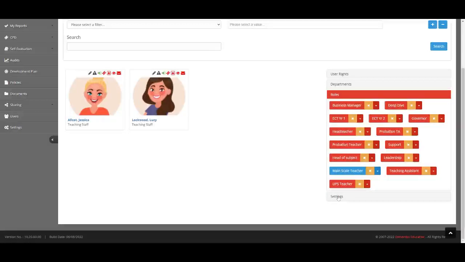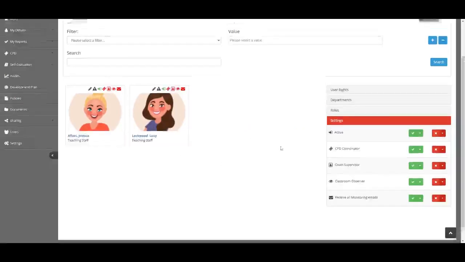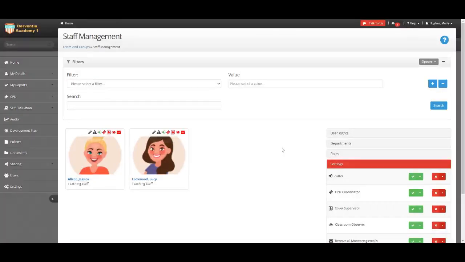And the final area in here is settings. So again, if you wanted CPD coordinator, you can drag and drop, or if you wanted to remove people, you can just do the cross. So that gives you an overview of how to manage staff within the system.